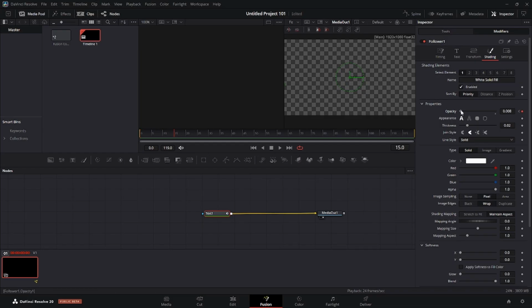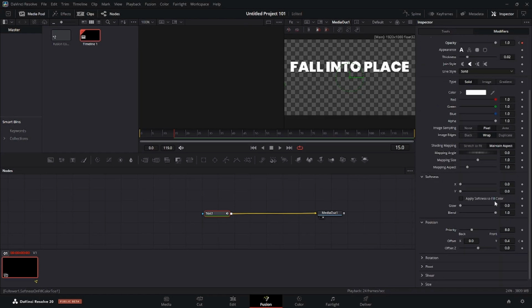I'm going to take our opacity back up to 1. It's going to set a keyframe. Our position y-axis, I'm going to make that 0 again, and it set a keyframe. So now what we have is this kind of fade in, fall down type of animation.